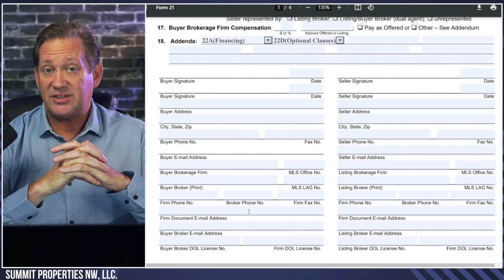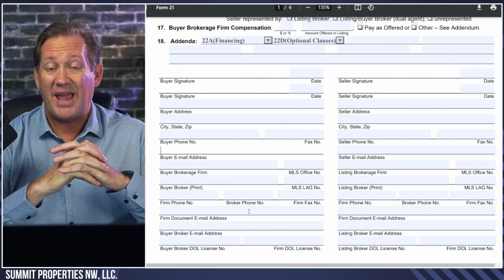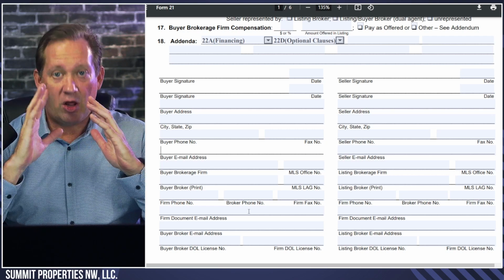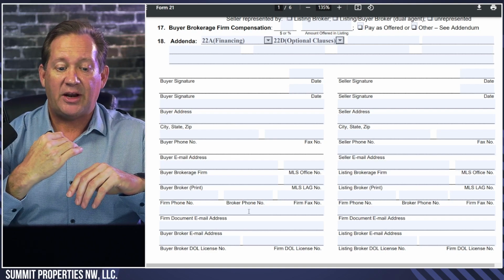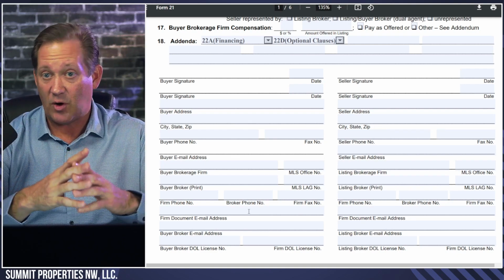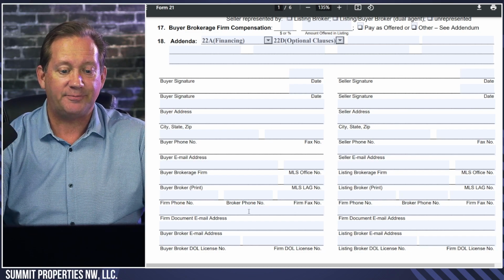For Summit, we have a single email address, offers@summitpropertiesnorthwest.com. We have all of our information go there. I filter through that. My office manager looks at that and categorizes it accordingly and stores it accordingly.